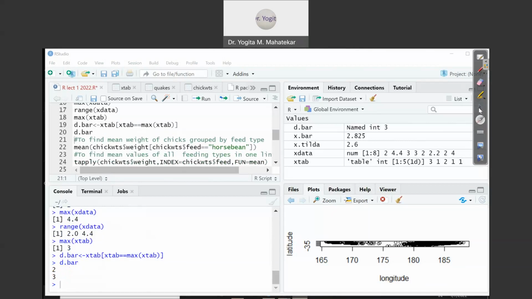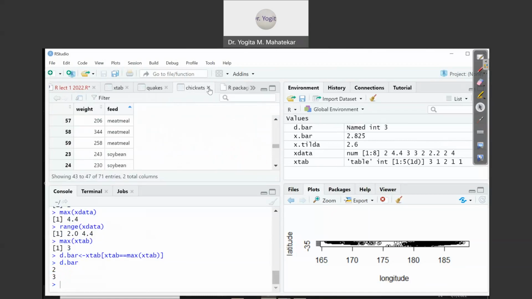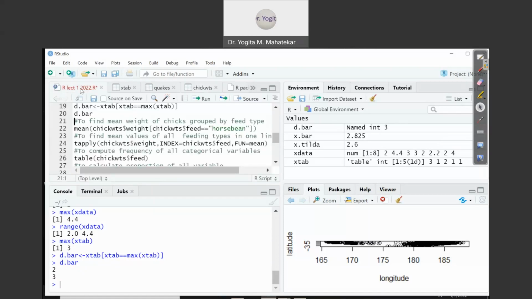So next, suppose I have to find out the mean weight of chicks grouped by feed type. So you know that the numerical data is chick weights. Now there are 3, 4, 5 types of feedings we are giving to those chicks, but I am interested in finding the mean weight of chicks grouped by the feed type. Say for example, I have to find out the mean chick weights whose feeding type is horse bean. For that, I will apply this command on line number 22.